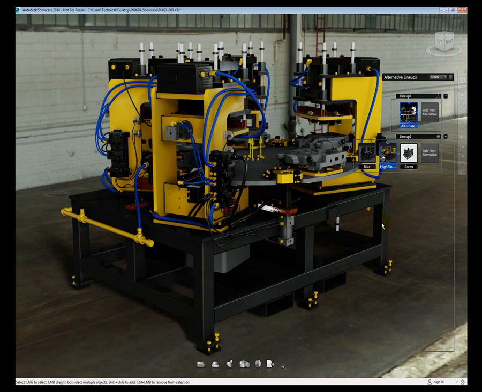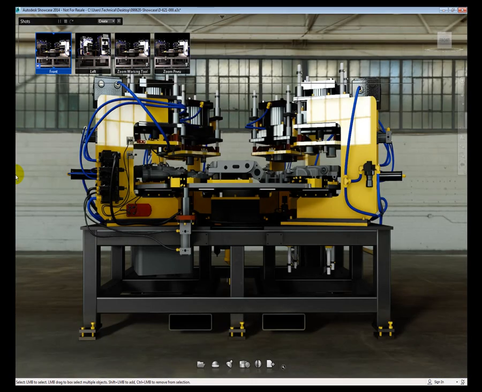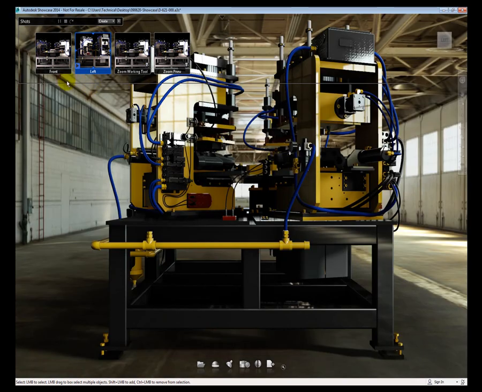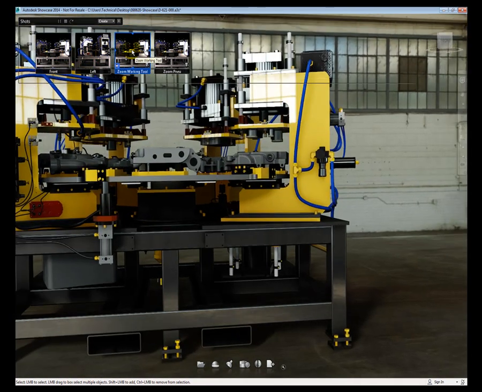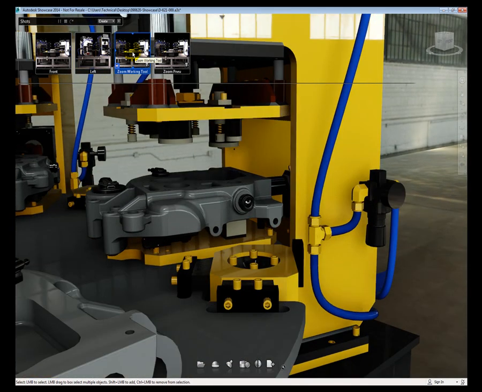As well as that, we have the ability to change the view. So if I come out of alternative and go into my shots, I have the ability to look at a front view, a left view, and even look at predefined videos. So this is just a nice zoom which zooms into a tool.